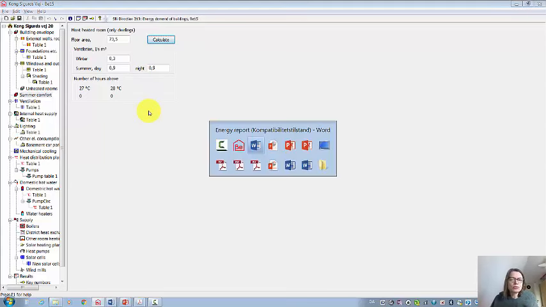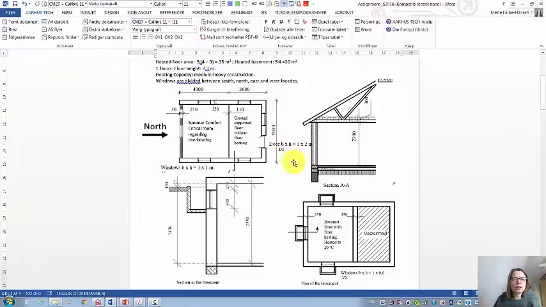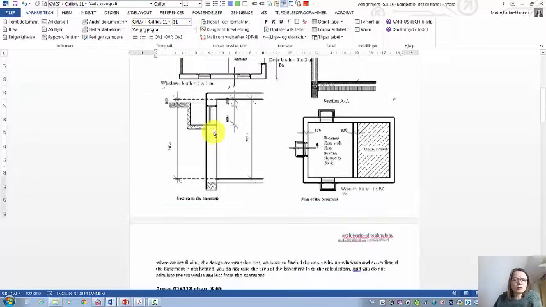And now I'd like you to go to the assignment again and look for the critical room. You can see here I've written that up on the ground floor we have the overheated or the critical room in the living room here. So that is what you are going to look at.